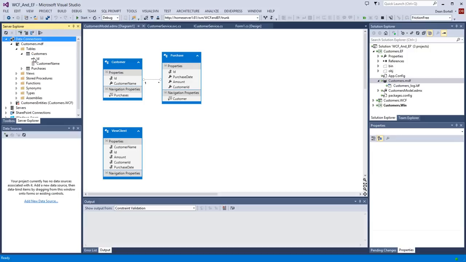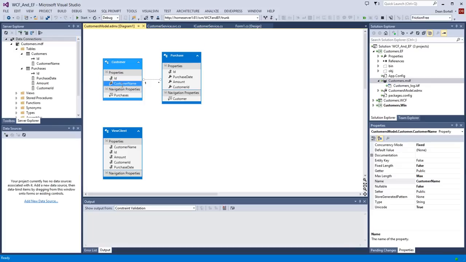Customers is simply the customer with a name. Purchases is the customer's ID with the purchase date, amount, and its own ID primary key value. Concurrency is set up on the customer name via the concurrency mode fixed, and on the purchase date and the amount.